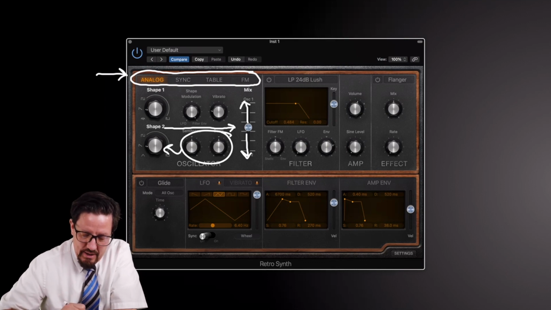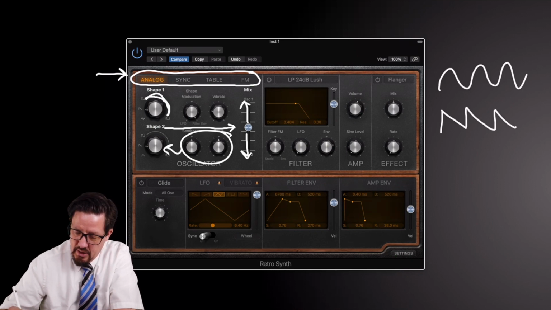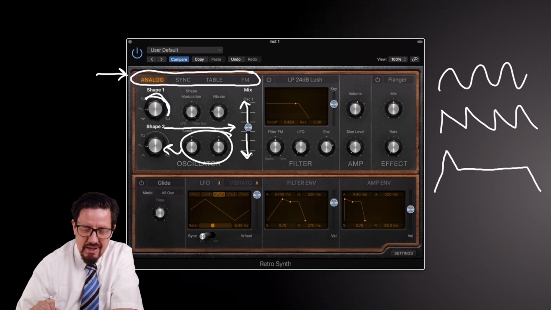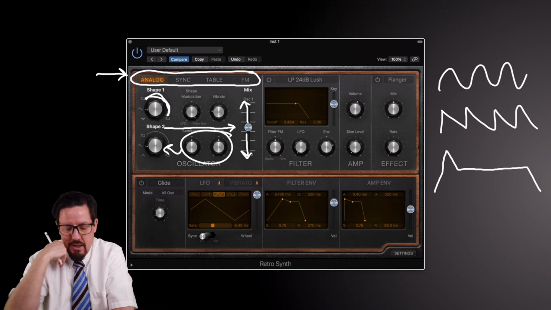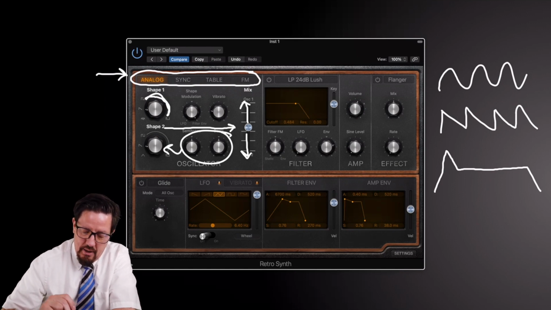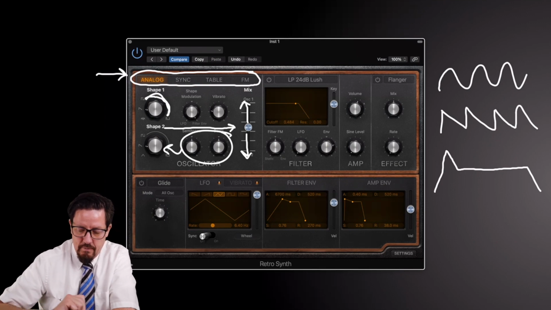Then we have the shape modulation referring to this section. And we can use an LFO, which would be a repetitive shape modulation, or we can use a filter envelope, which is going to give it a distinct shape over time. And so we can actually use that to create a change in that shape. We also have a vibrato option, which is going to do a basic pitch vibrato.